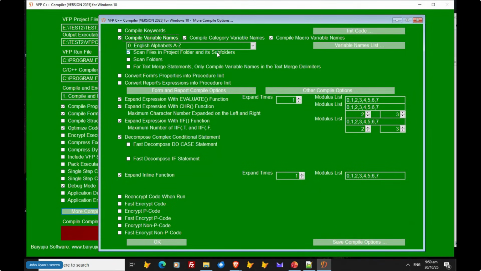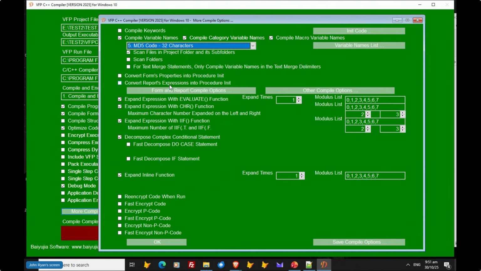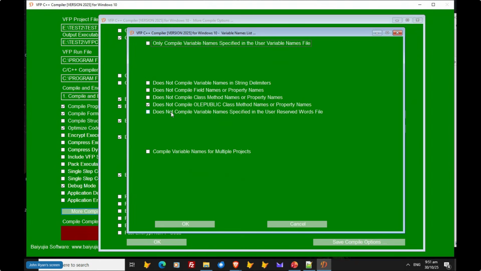Compile variable names. That then converts your variable names into obfuscated random values. And you've got a few options here. For maximum ugliness, I'm going to use MD5 code 32 characters. And there's a whole lot of other stuff you can do here. So if you want to, you can specify variable names that you do want compiled. If you want to, you can specify variable names you don't want compiled. And there's a whole lot of other options that I think people can figure out for themselves.